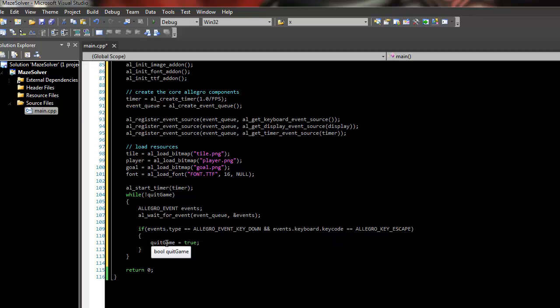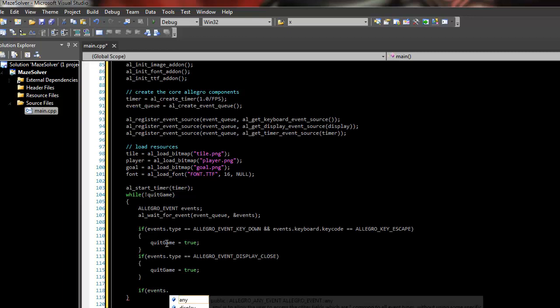And then we also want to check if events.type equals ALLEGRO_EVENT_DISPLAY_CLOSE, which basically means if they click the red X, then we also want to quit the game. And next, so that takes care of if they want to exit the game. Now let's actually make the, well, it's not really a game, but you get the point.